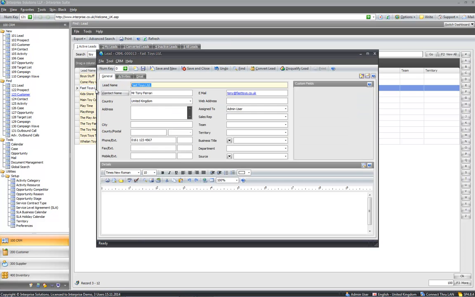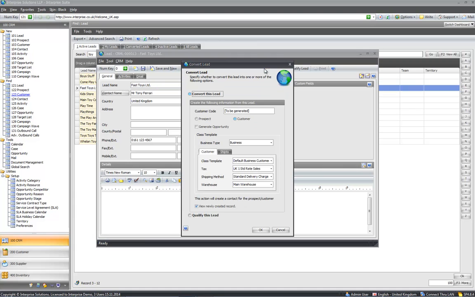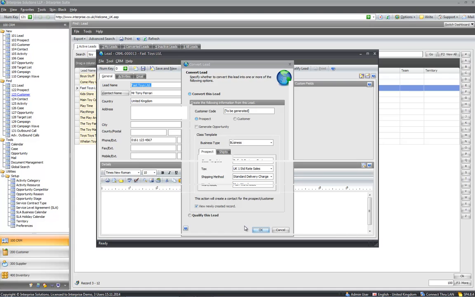Okay, so maybe now with this lead, I've talked to them, and okay, they're interested in what we're buying. So what I'm going to do is convert this lead. Obviously, if they weren't interested and it wasn't a lead, I could disqualify it, and that would cancel them off. Or I can convert the lead, and I'm going to convert you to a prospect. I could convert them to a customer straight off the bat, and I could create an opportunity as well. But I'm just going to create them as a prospect and say OK.